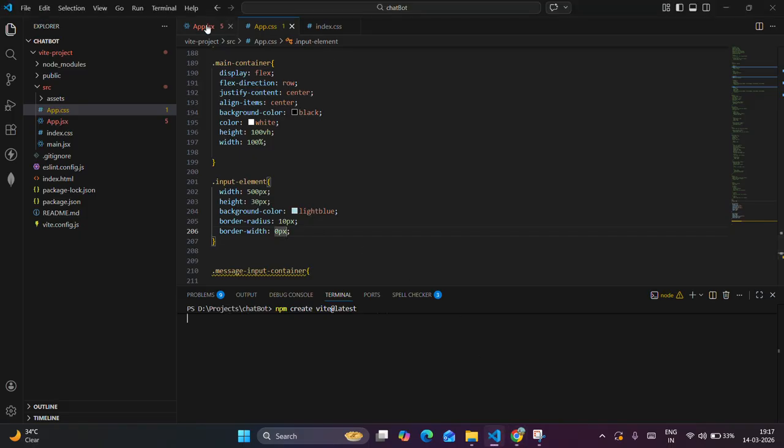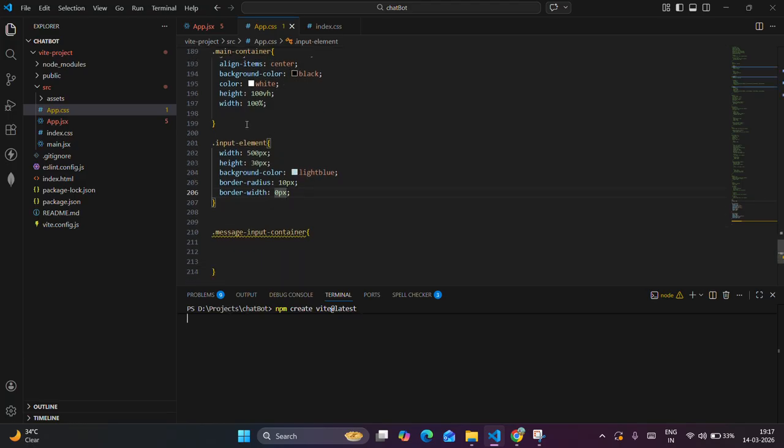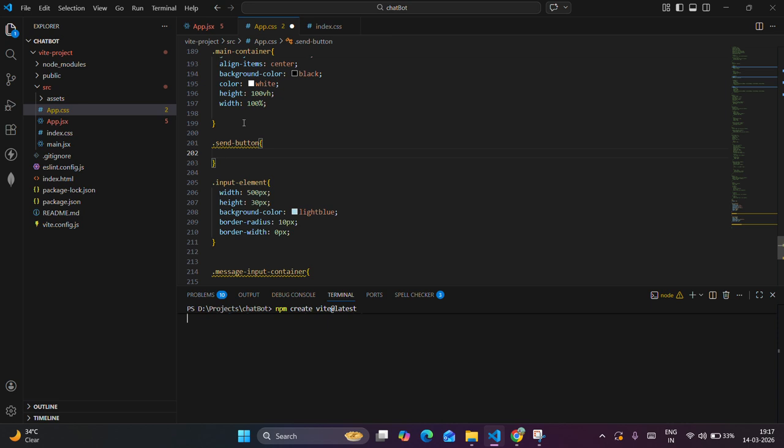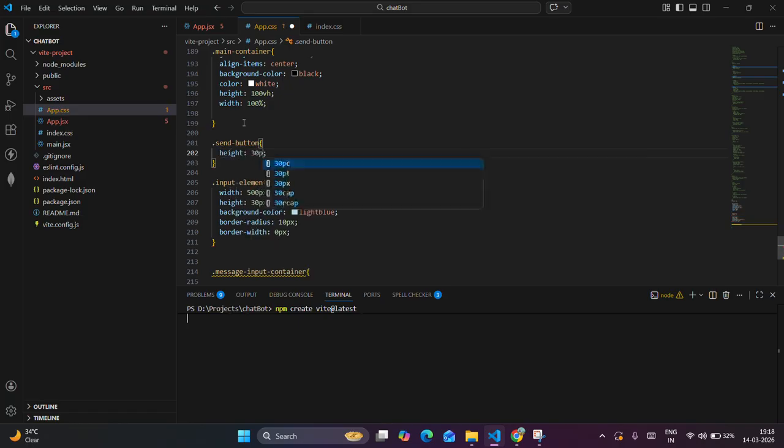So we're gonna add some CSS. Right now I'm going for the normal CSS because I'm gonna give a button. What I'm saying is right now I'm going for normal CSS because we want to focus more on content rather than using Tailwind. So the send button should be like height 30 px.